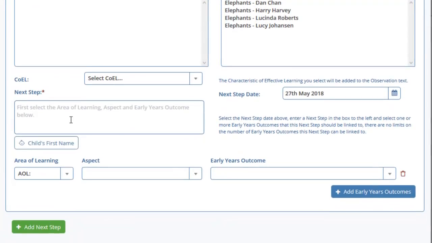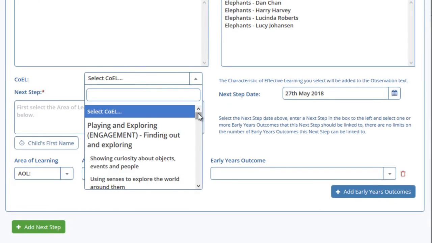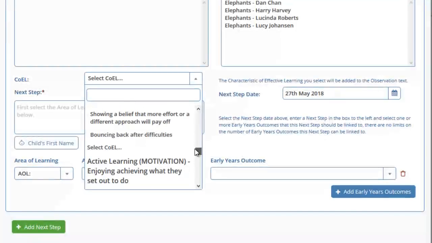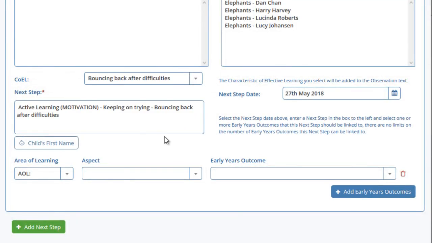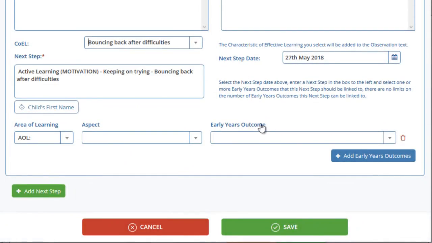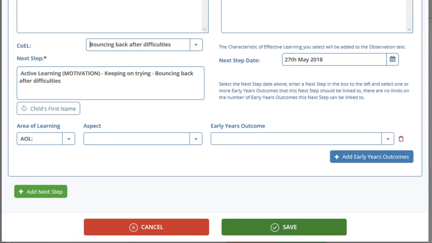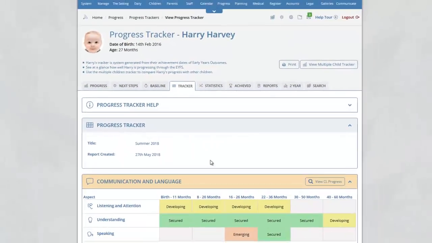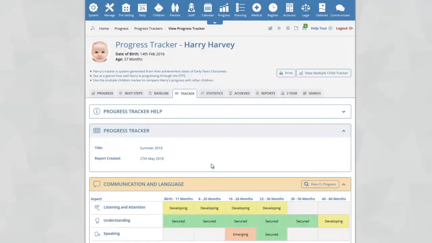In addition, as well as adding your next step, you can add the characteristics of effective learning to your next step if you want to. The same process as before, enter your details and click Save at the bottom of the page. The next step will save into each child's individual next steps with no reference to the other children that the next step was added to.